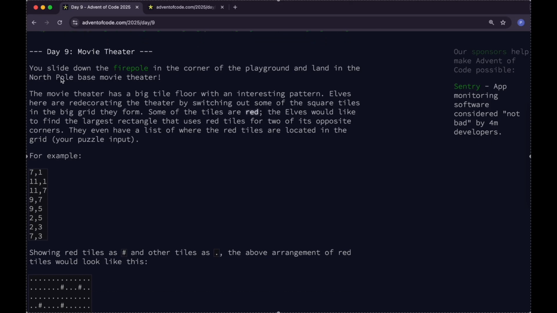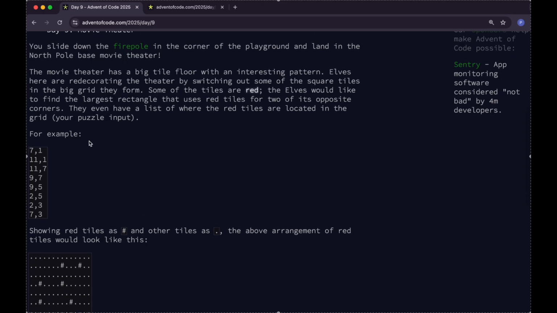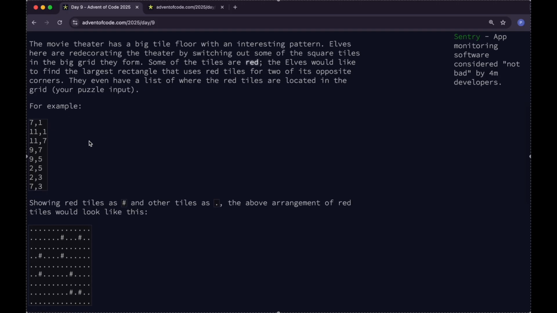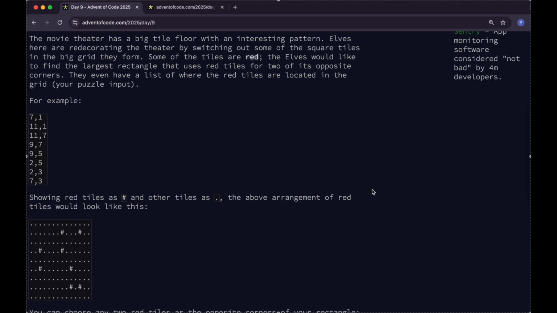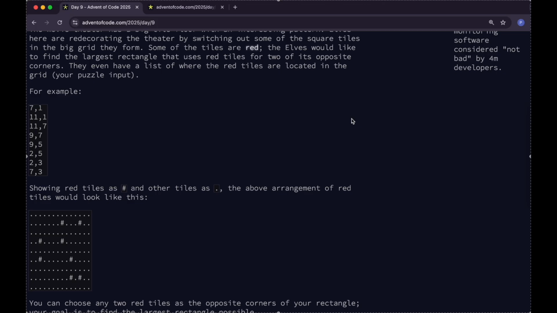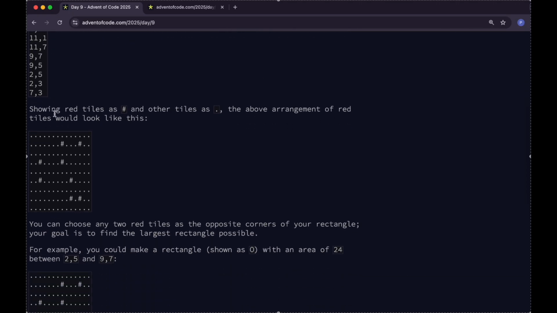We slide down the fire pole in the corner of the playground and land in the North Pole Base movie theater. The movie theater has a big tile floor with an interesting pattern. Elves here are redecorating the theater by switching out some of the square tiles in the big grid they form. Some of the tiles are red. The elves would like to find the largest rectangle that uses red tiles for two of its opposite corners. They even have a list of where the red tiles are located in the grid. For example, 7,1, 11,1, and so on.